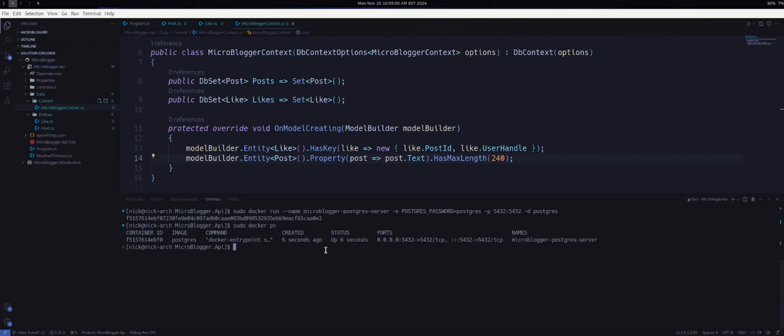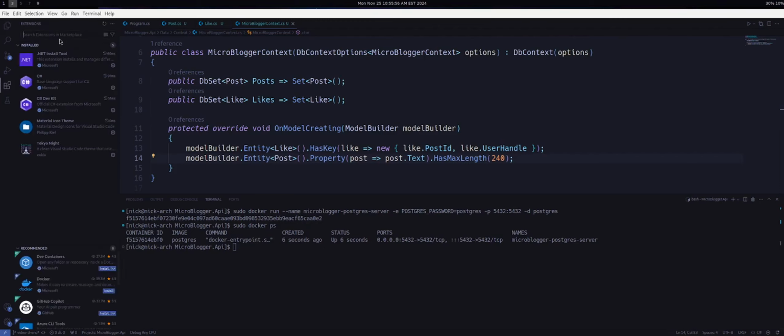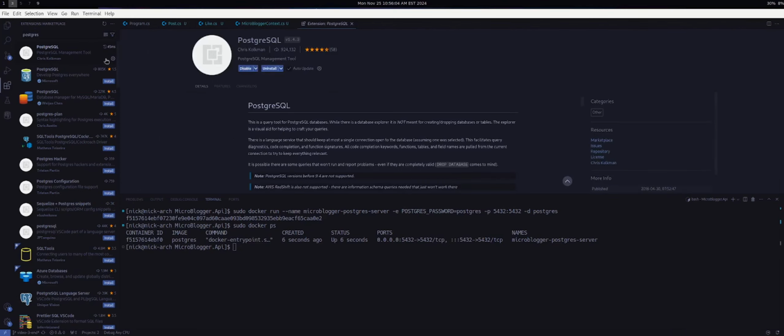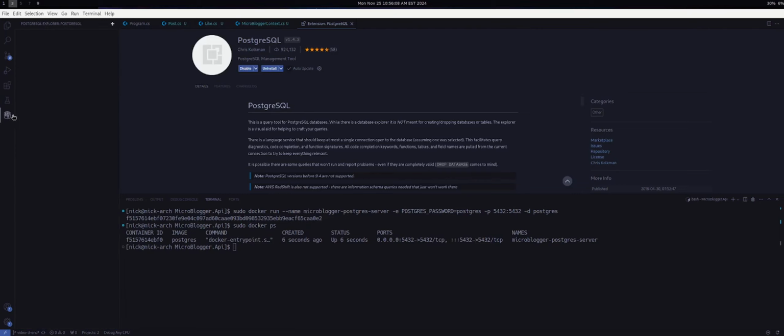All right. So now that we've got that up and running, we can install another extension into VS Code. We need to search for Postgres because that's the kind of database we want to interact with. And I like this one. So I'm going to install it. And there we go. Now you see we have this Postgres Explorer down here.